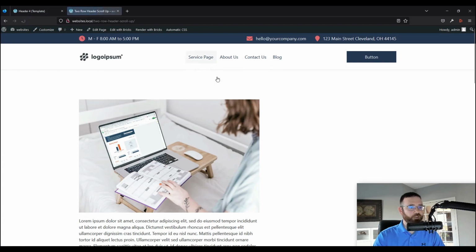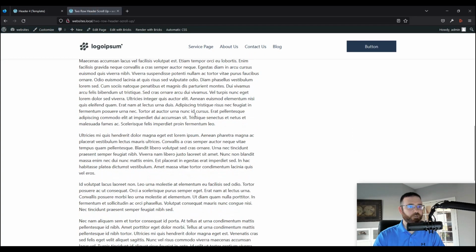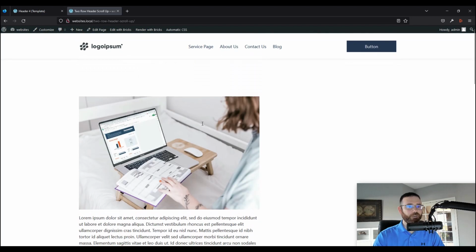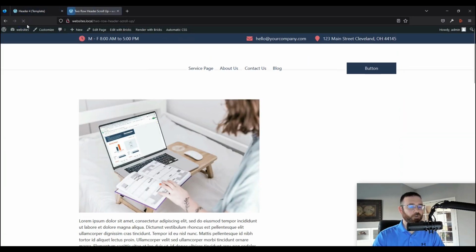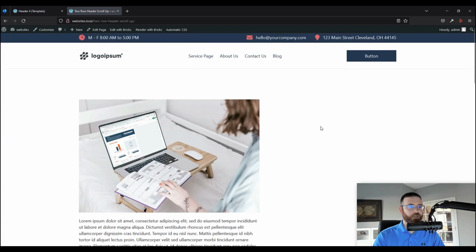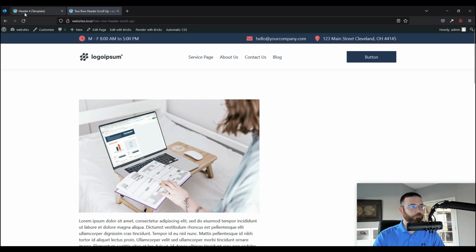Let me make sure I'm refreshed here and I'm setting it to zero, and it should always stay in view. So you can tinker around with those settings. I'm going to set it to 1 pixel here so it automatically slides as soon as we start scrolling. So 1 pixel means it's just going to slide as soon as the user scrolls.